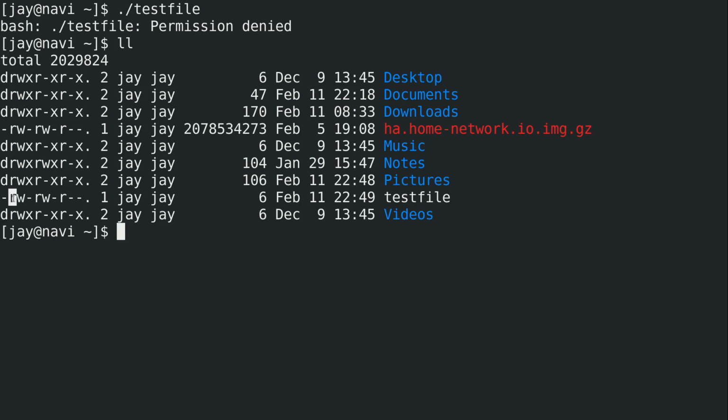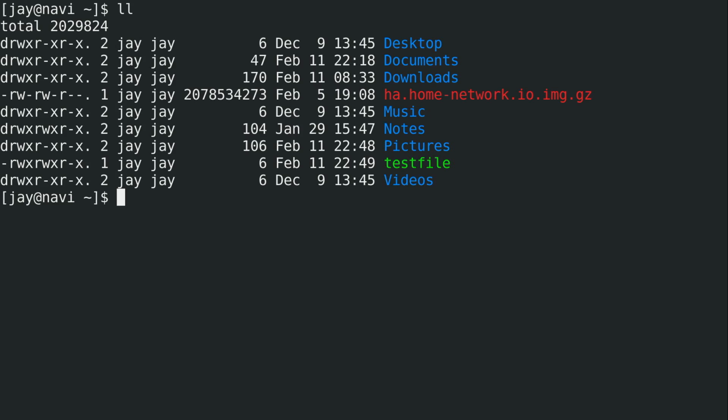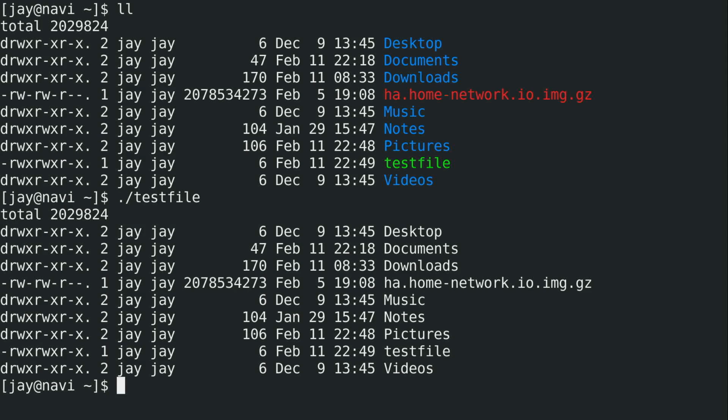So again, this section right here pertains to the user, which is me. Since x is missing, because I removed it, now I'm not able to run it as a program anymore. The opposite of that, as I mentioned in the previous video, is chmod +x test file. And now the execute bit is back. I can now do ./test file, and that runs it as a program.